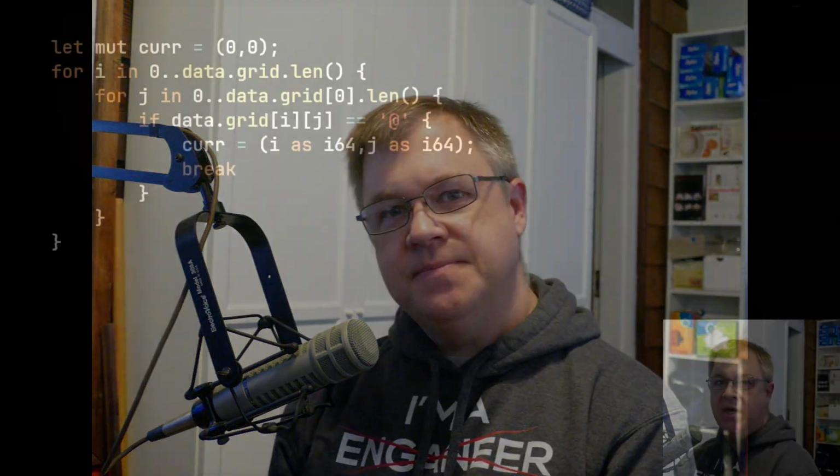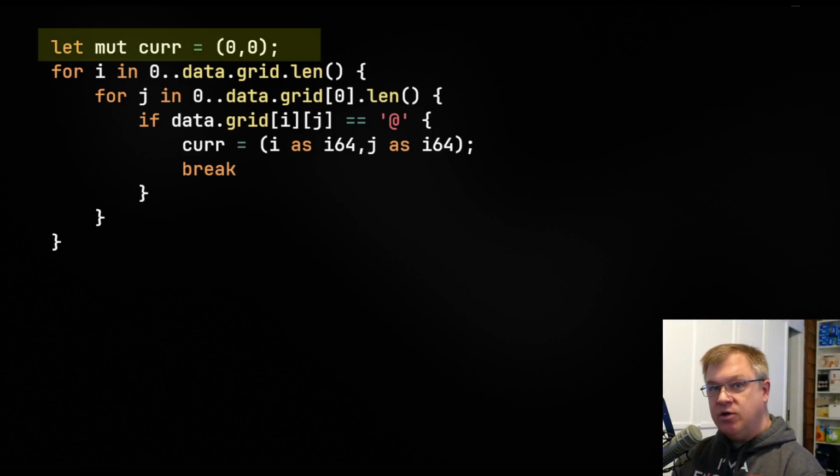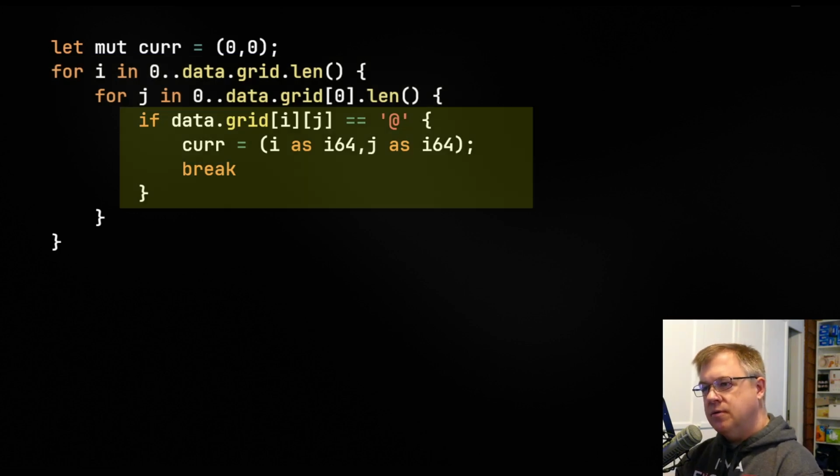Let's look at this. This code is walking through a two-dimensional grid looking for the coordinates of a specific character in this grid. In this problem, it's a player location. The code initializes the value we're looking for to 0, and then uses nested for loops to walk through the grid. If the value stored in that grid location is the value we're looking for, then we set the current to the coordinate that we're at and break out of the loop.